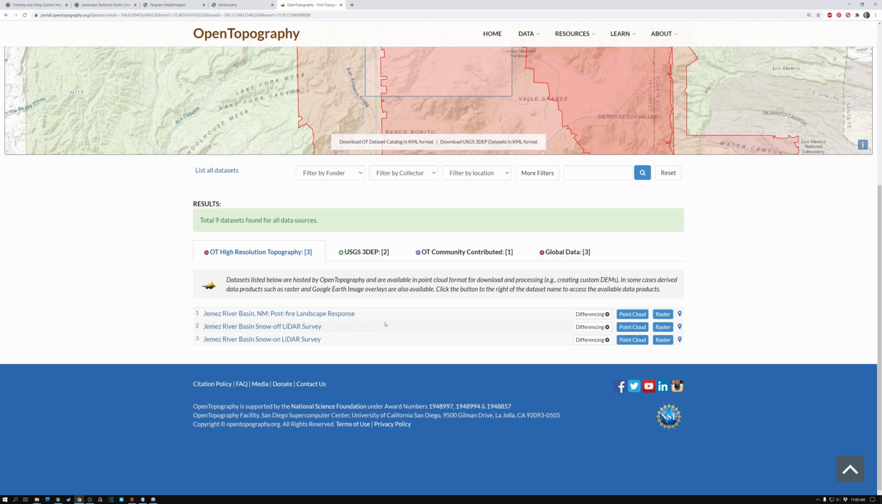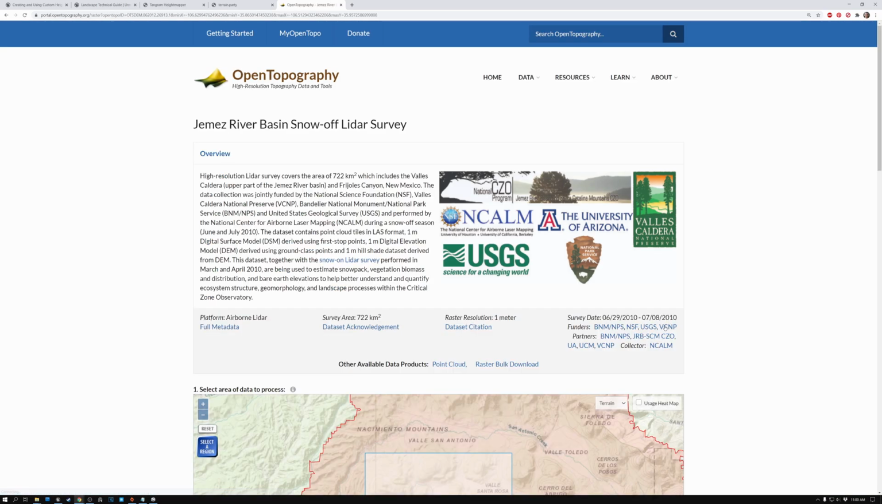Now, if you are in a different location in the world, the data sets that show up for you may be different. And you might have to try a couple of them just to see which one works best. But in my case, I know that I don't want to have snow on my landscape. And so I'm gonna come over here and click the Raster button. And that's gonna bring up a new screen here.